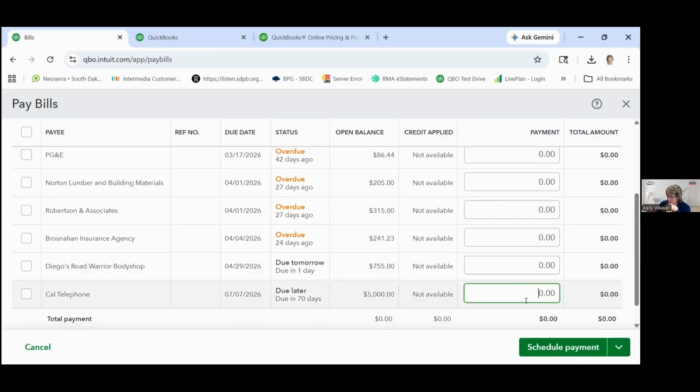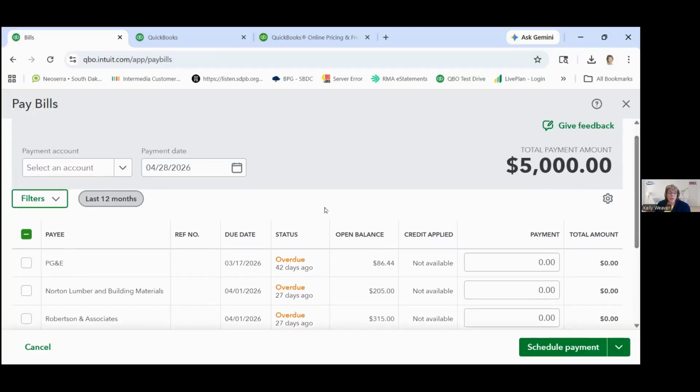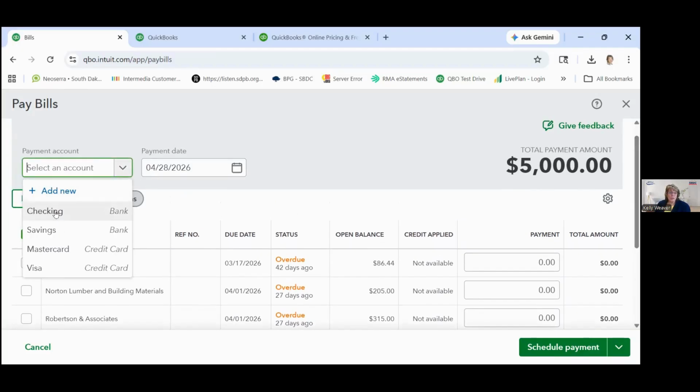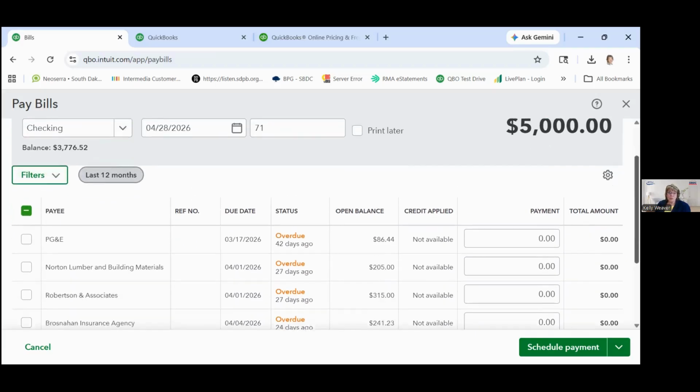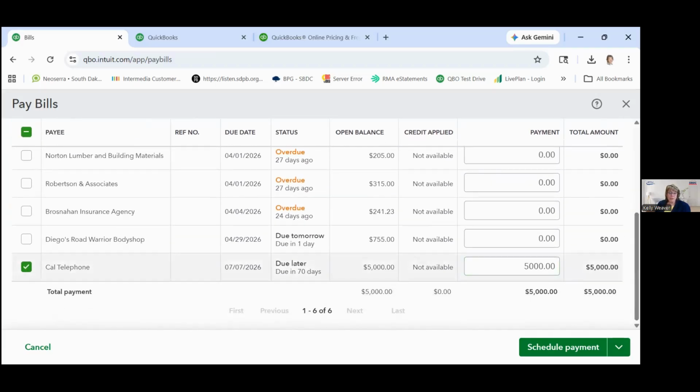So we're going to put in $5,000 here. And we're going to save and close, not schedule payment, because that will take you to the online bill pay. But we do want to make sure that we have an account selected up here. So it's coming out of our checking account. And it's $5,000. If we had multiple bills here, like we do, we could pay them all at once and it would generate different checks. If we had multiple bills for the same company, we could check them both and it would make one check for the total of both.